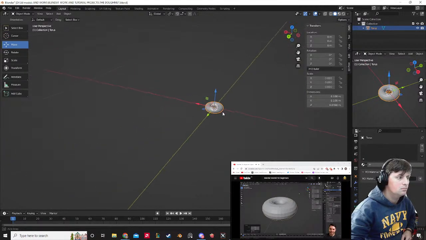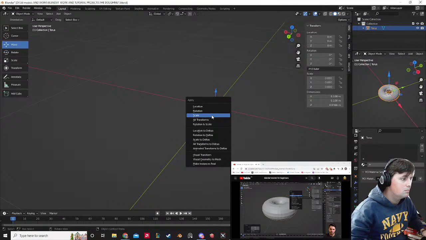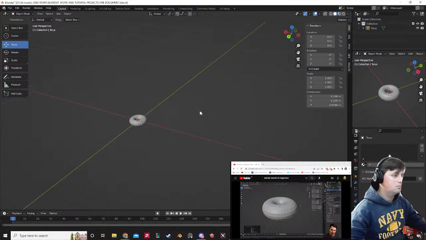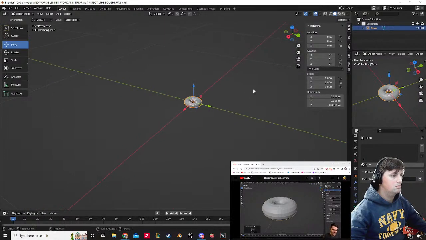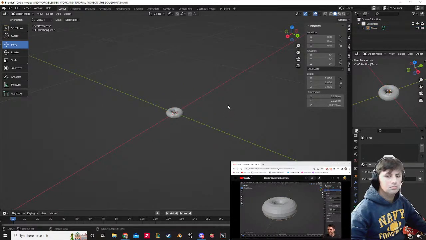So to apply your scale, you press Control A and then hit scale. Okay, so Control A for apply and then scale. And now it is 1. Nothing has changed, but it just means things will work better in the future. I'm just doing it because I know I'll forget, and then people in the comments will go, why is mine messed up? And it was because of this part where I didn't say hit.